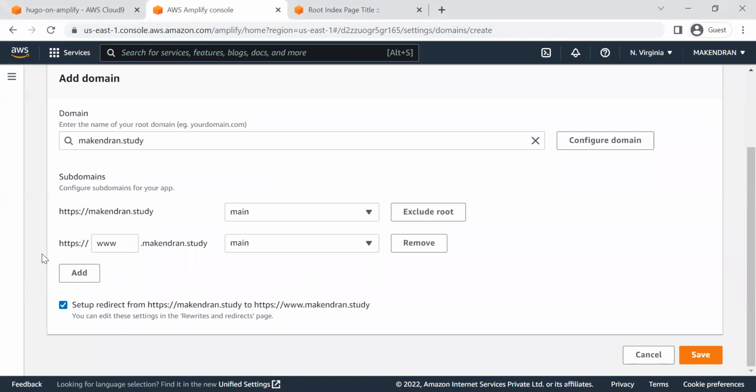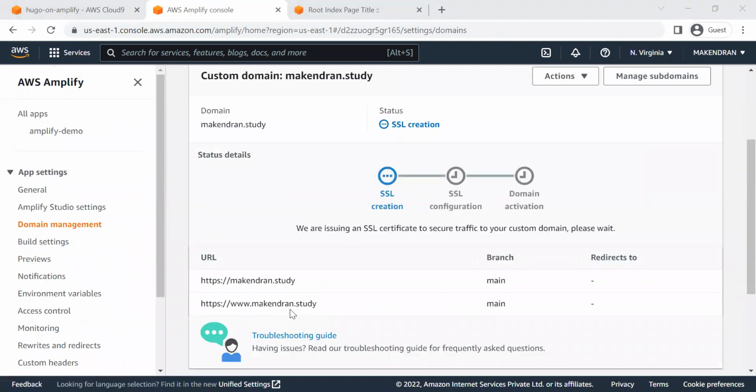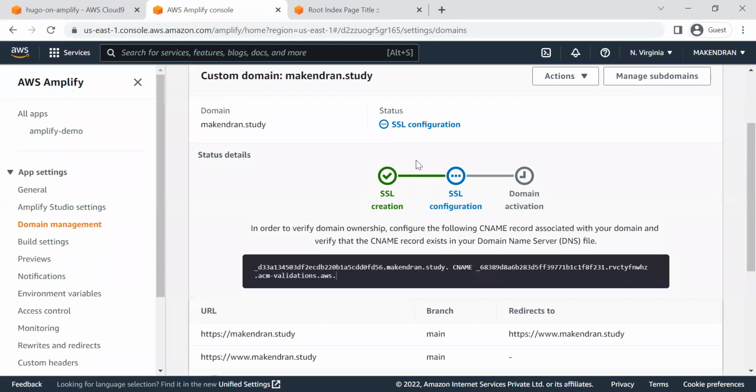Here you can see the redirection settings as well as the main one, so we need to set up the redirect too. Then you can click save. This will start the SSL certificate creation process. After a while, you will be taken to SSL configuration and domain verification. So there are three stages: SSL creation has been done, then SSL configuration, and after some time, it will go to the domain activation stage. This will take some time.